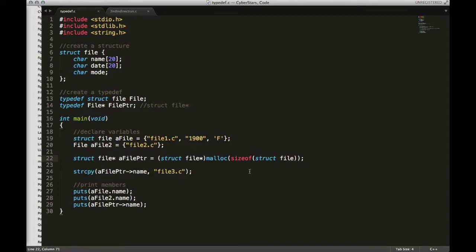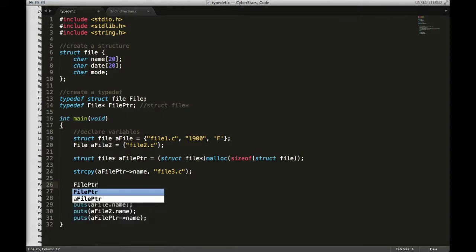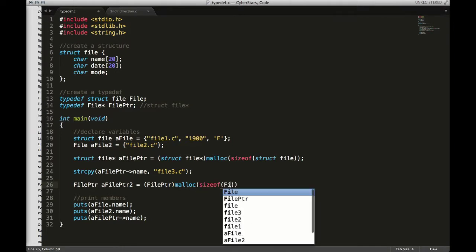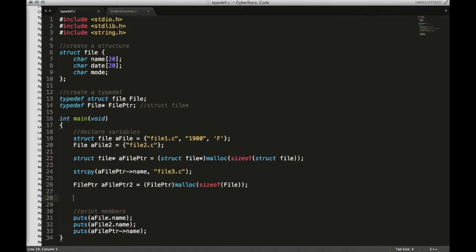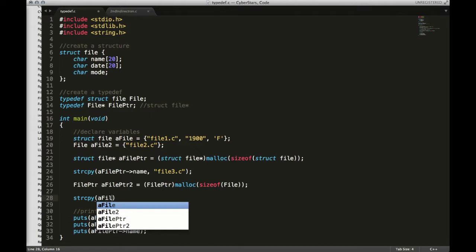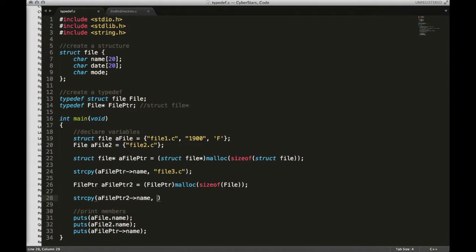Let's say that I want to use that type definition. That's the whole point of creating that type definition. So what I can do is I can say FilePointer, file pointer 2 equals FilePointer malloc sizeof File. Then same thing, string copy, file pointer 2, and copy that into name. What do I want to copy? We'll call this file4.c. Now let's print it off. File pointer 2 name.